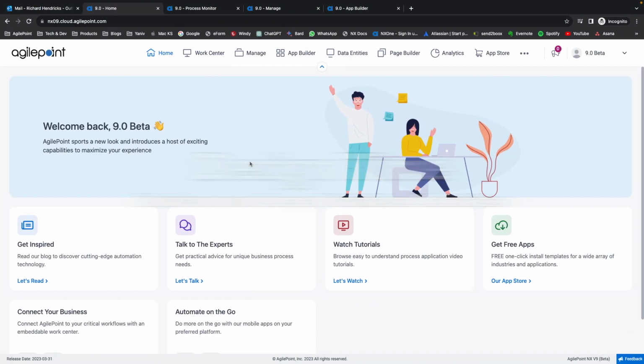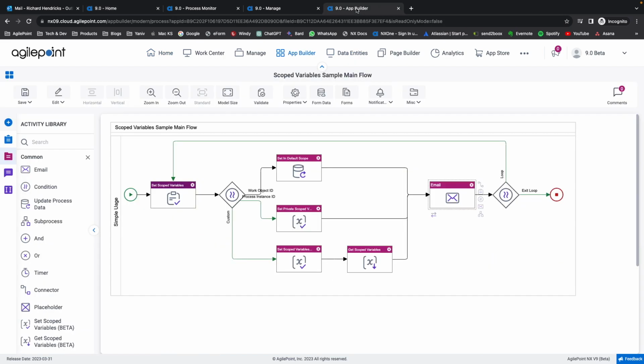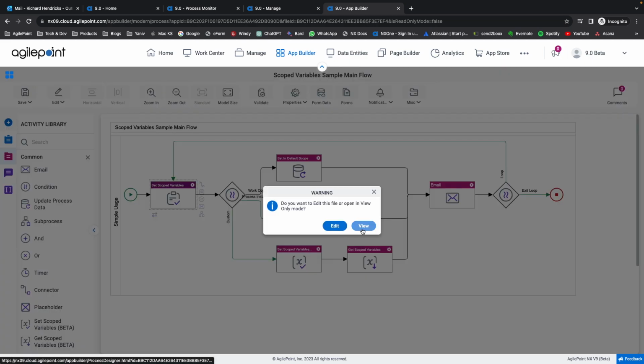So, I've moved into my AgilePoint NX version 9 environment, and let's start by reviewing the two new activities. I'll jump into my app builder, and I have the simple usage flow for the demo, and let's review these two activities. Let's first open up the form and see what data it has to provide us.